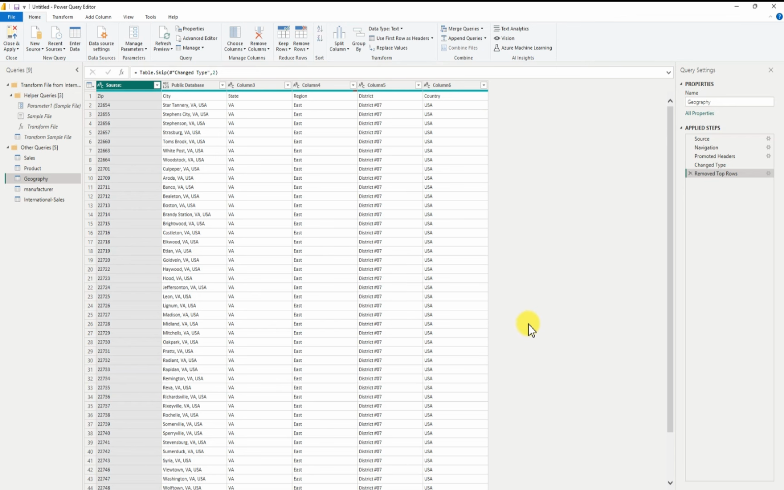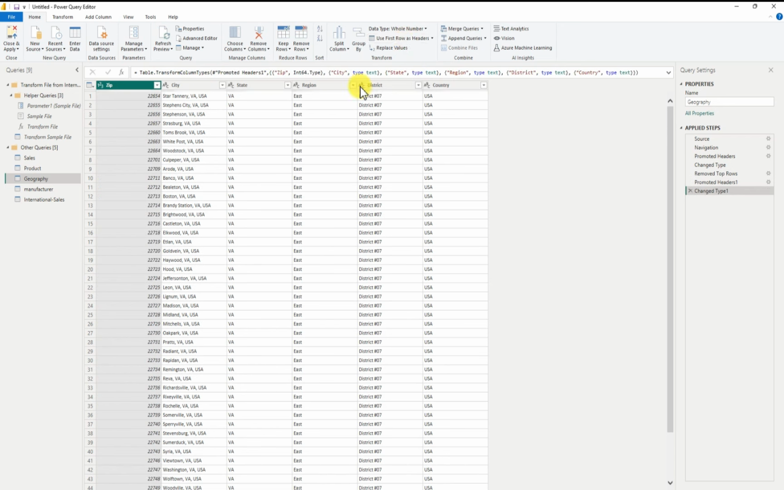Then we have that already. Then the next thing we are going to do is look at it. We are having public database. We are having column. And that is not what we want to use. So we are going to come back here and click use first row as header. Let's click on that. Then we have the first row as header.